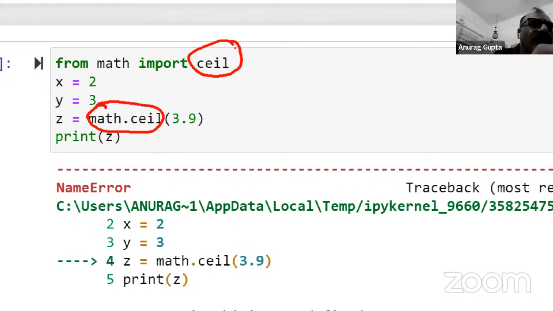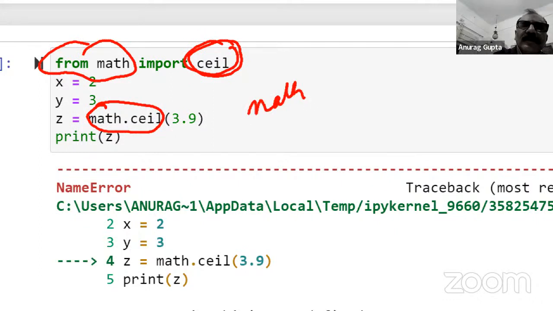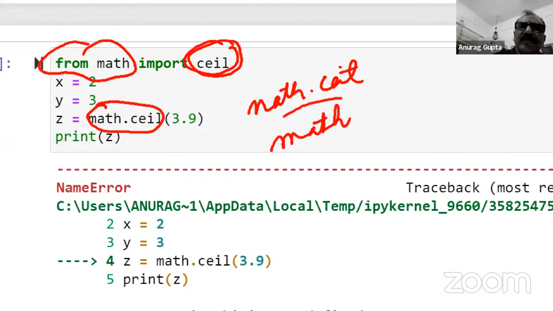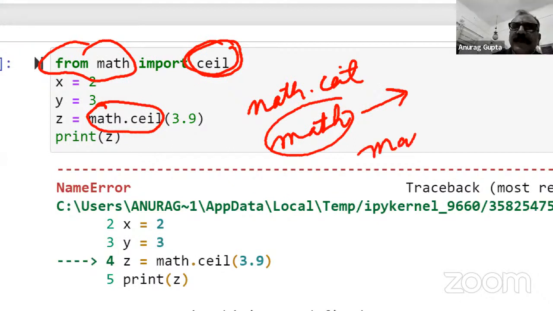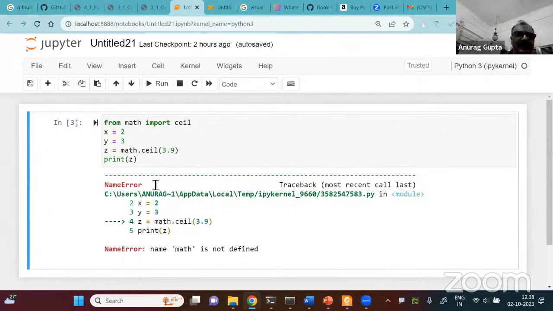If you are importing something from the module, then you don't need to write math.ceil. But if you're importing the entire module math and you're using a function inside that module, then you have to use math.ceil. So I hope this is clear. I think this is an important concept. I think I should stop for a second here and take feedback from you guys that you are able to understand this so far, then we can move ahead.